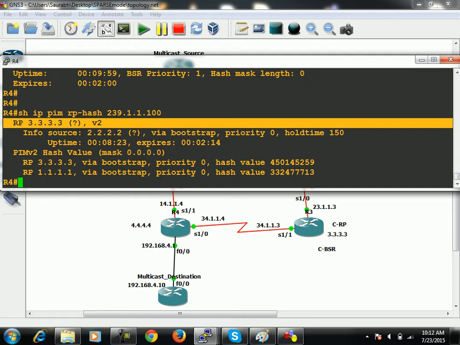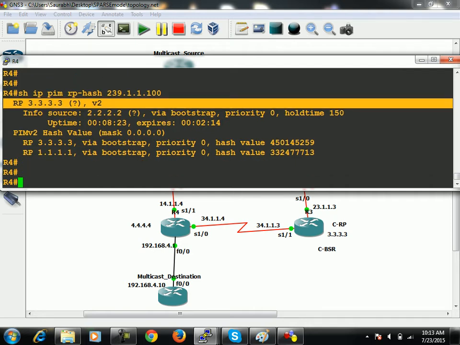Because all of them are having the same formula, there will be a common RP for a single group. There will not be any mismatch, like for R1 its RP is 1111 for group 230.1.1.10, and for R4 its RP is 3333 for the same group. No, it will never happen. For a single group there will be a common RP for all devices automatically. Don't worry about that. Apart from it, if you want it to perform load balancing, then show IP pim BSR.